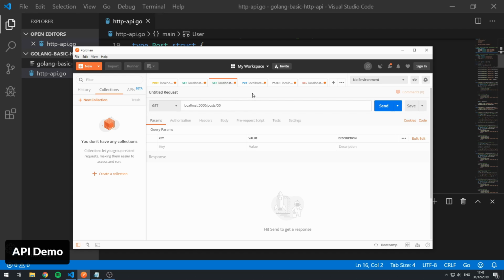Okay, let's move on to the next request. This request is the PUT request, and the PUT request is used for updating. We will see how this works in just a minute. Let's just look at the next one, which is PATCH. The PATCH request is also used for updating, but in a slightly different way. And the next one, the last request here, is the DELETE request, which is used for deleting posts.